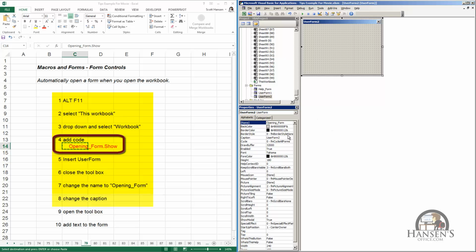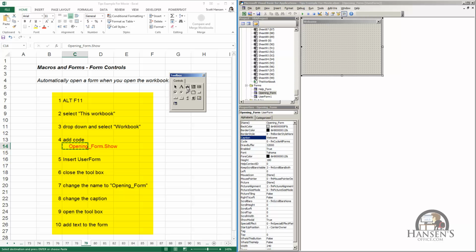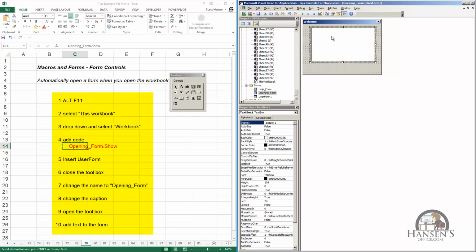We can change the caption to the form, whatever you want to say to the user. They're going to see this form pop up when they open up the workbook. And then we're going to launch the toolbox after clicking off the form, which is that icon right there. I'm going to go get it from my left monitor and insert a text box and put some content that you want to tell the user about using this workbook or introducing the workbook to the user.